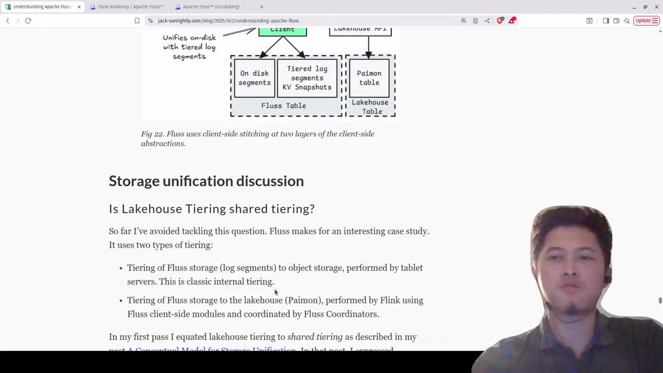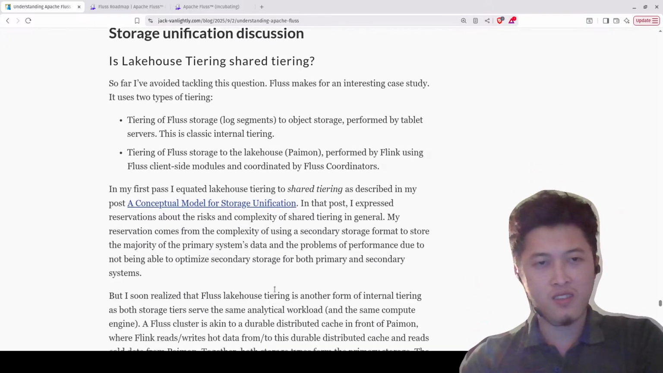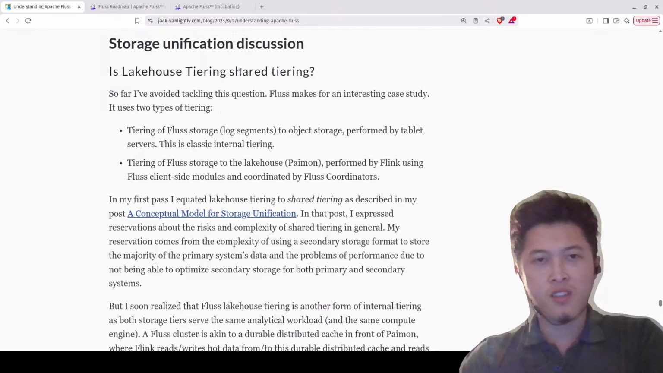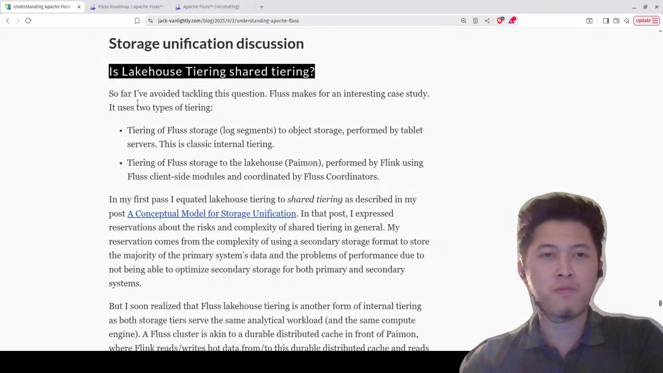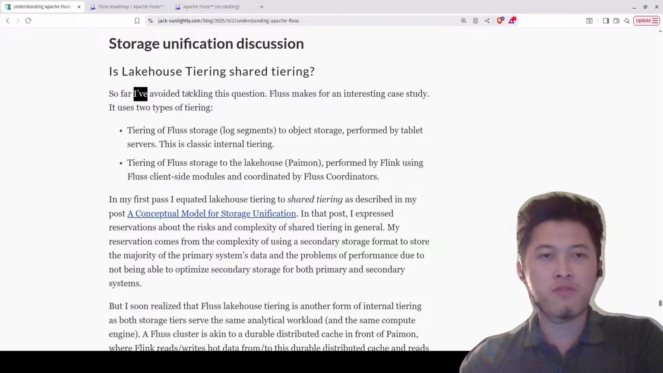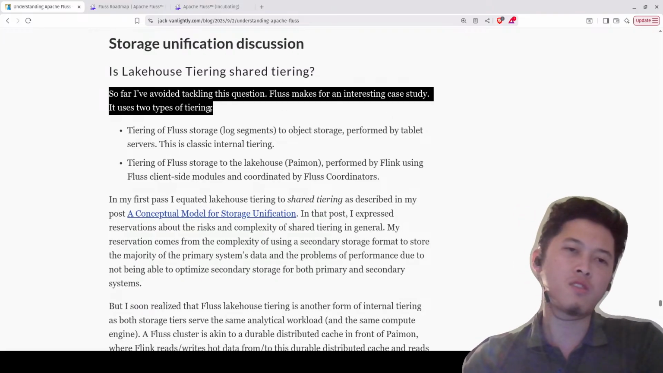Oh, okay, this is really good. The article is really good. Okay, let's go to the story unification. Is lakehouse tiering shared tiering? What is shared tiering? So far, I've avoided tackling this question. Fluss makes for an interesting case study. It uses two types of tiering.